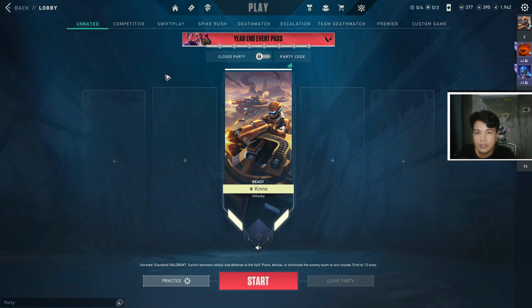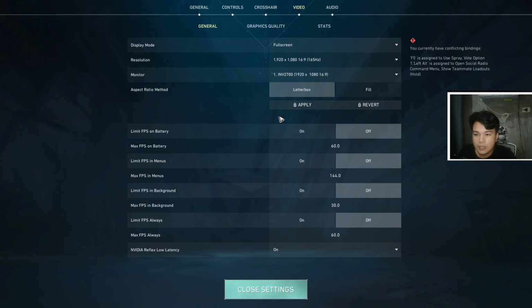Today I'm going to show you how to fix your Valorant if it's stuck at 60 FPS. Alright, basically what you can do here first is just open up the game and go to your settings right here at the top right, which looks like a gear icon. Alright, click on it and go to settings.